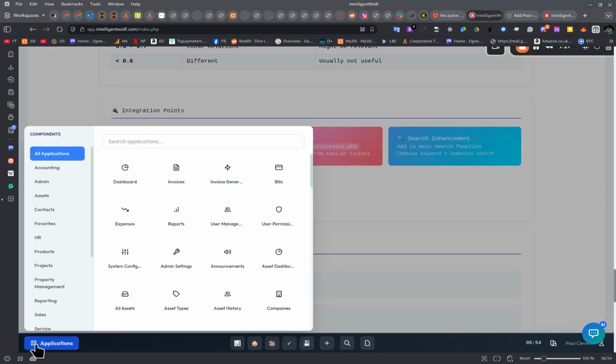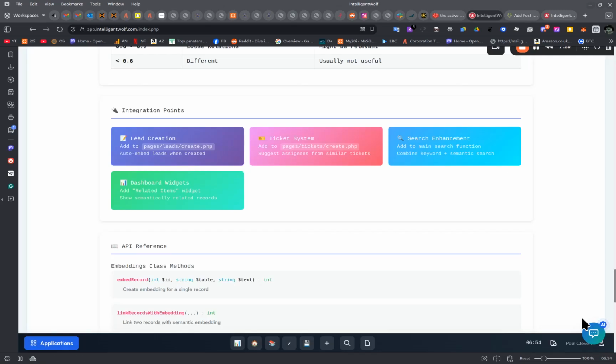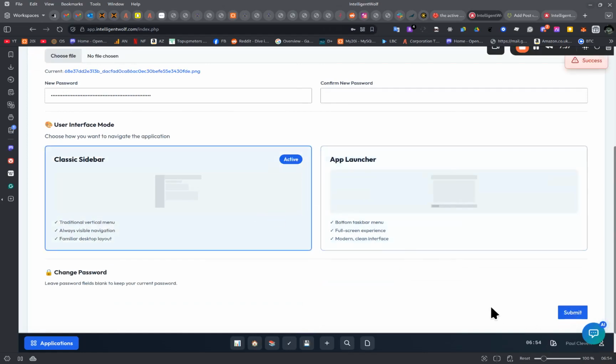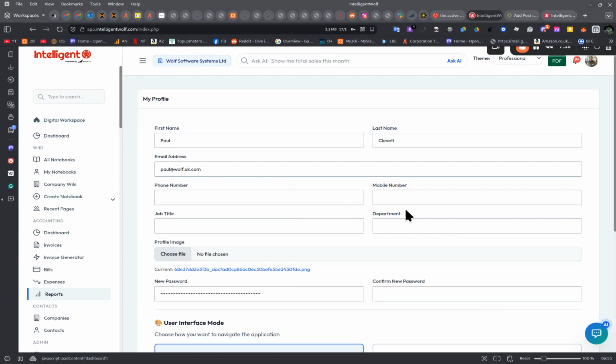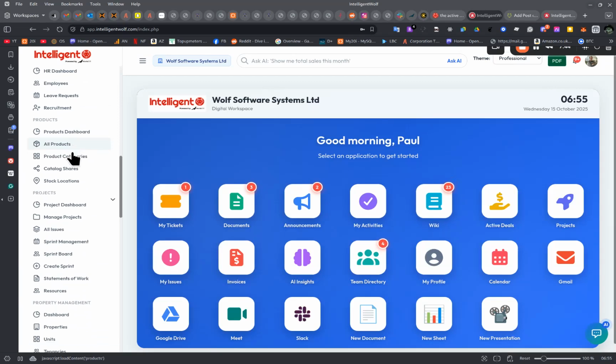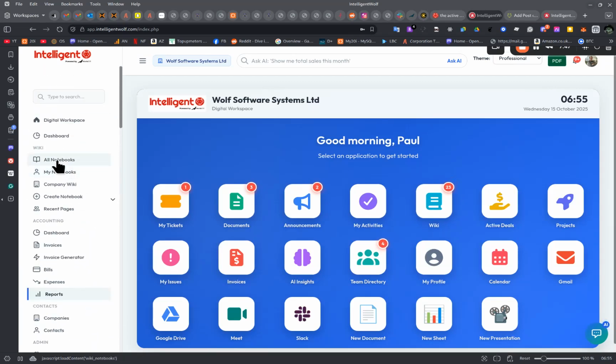Obviously, our Intelligent Wolf system, I'll go back to the other way of looking at it because it's a bit easier to see my profile. If I go to my digital workspace, you can see that we've got all kinds of systems built into this. Using MariaDB's embedded vector technology, we can analyze the data that you've got in your system. And by using clustering, we're able to look at things and go, hey, that's a bit of a problem. There's some things going on there.